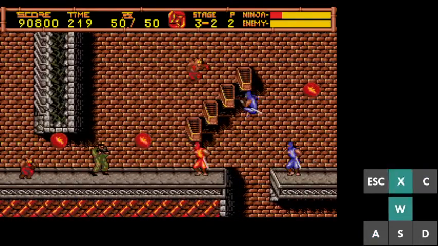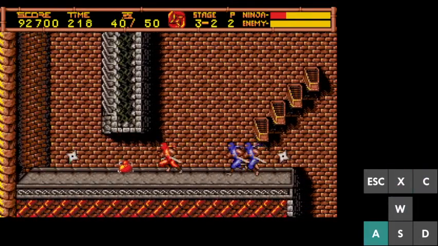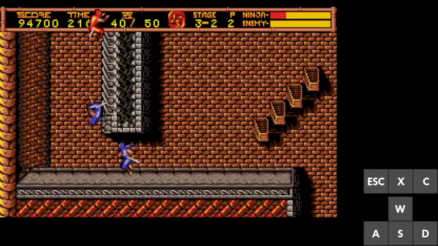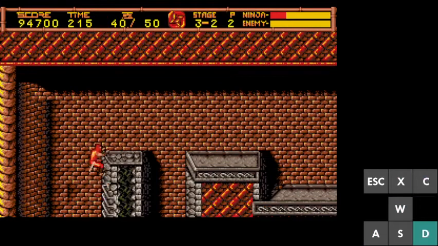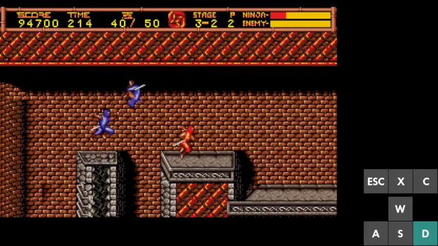Okay, then you want to drift through those platforms, use the shuriken to kill gun guy, and then you can just jump up here. It's a very simple screen, but not too bad.